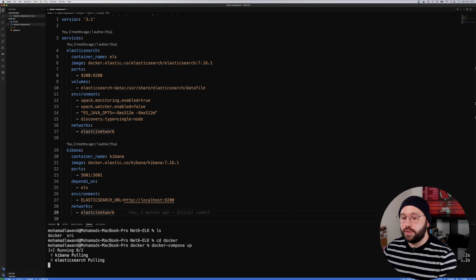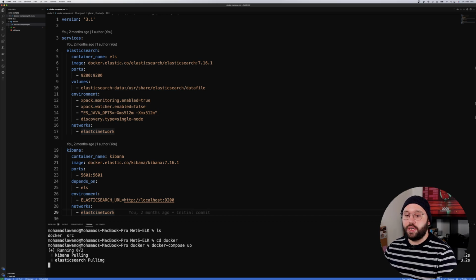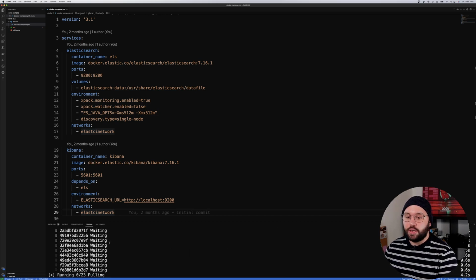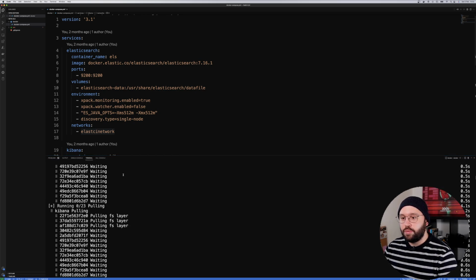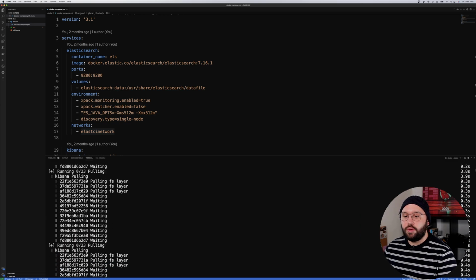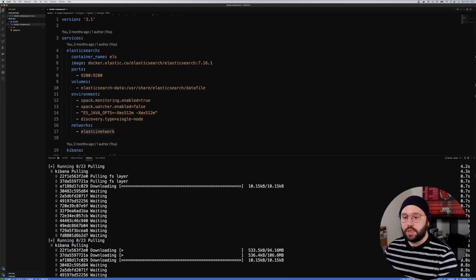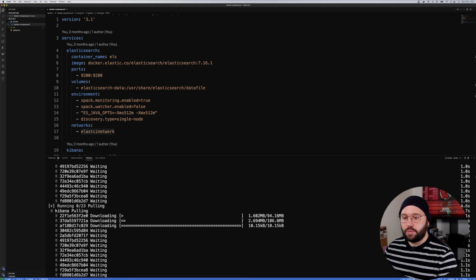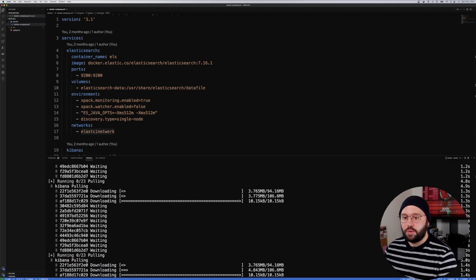Once we run this, we can see that it's actually pulling. Let's make this a bit bigger so we can see what's going on. If we go a bit up, let's understand it. We can see here it's running and it's pulling Kibana. If we go a bit down, we should see it started to download. And let's go a bit more down.